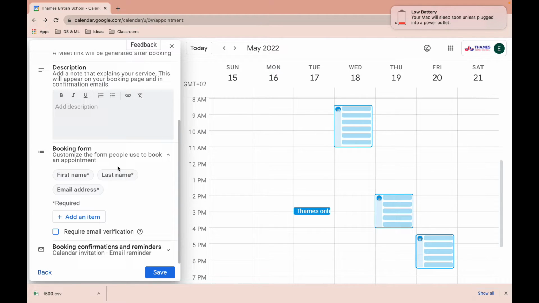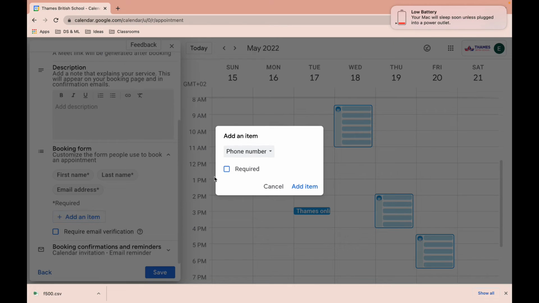As I said in the beginning, you will send the link to the parents so that they can book the meeting. Here's the place where you can decide what you want to have in the booking form. So obviously we have first name, last name, and email as default. You can actually add more items to your booking form. For example, if you want to have the phone number of the parents in case something changes and you want to call them directly, ask for the phone number, you can make it required. It means without entering a phone number, they won't be able to submit the booking form.